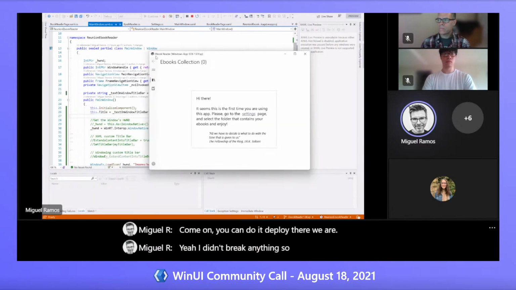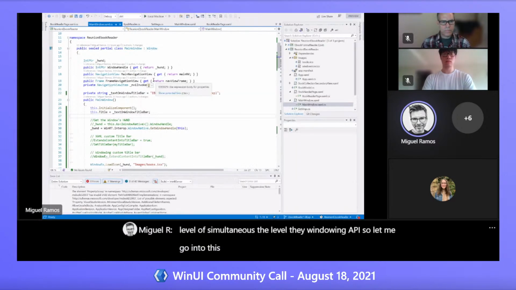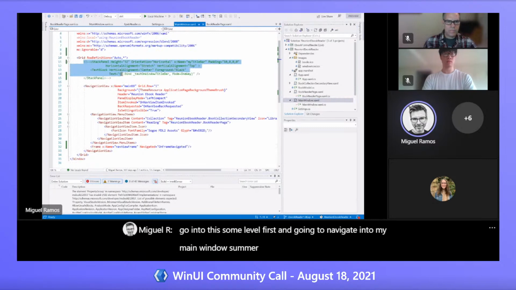So we want to change this title bar. So we can do two things. One thing is changing at the level of XAML, changing at the level of the windowing API. So let me go into this XAML level first. I'm going to navigate into my main window XAML. I have this stack panel on the top. I'm going to uncomment.